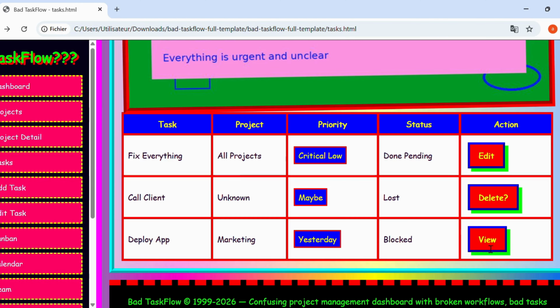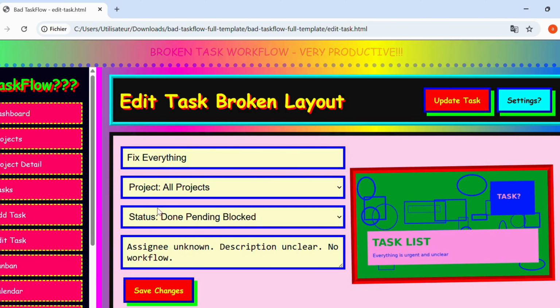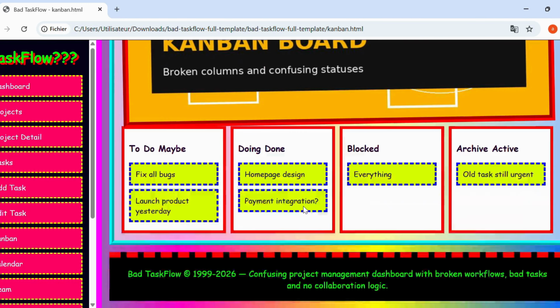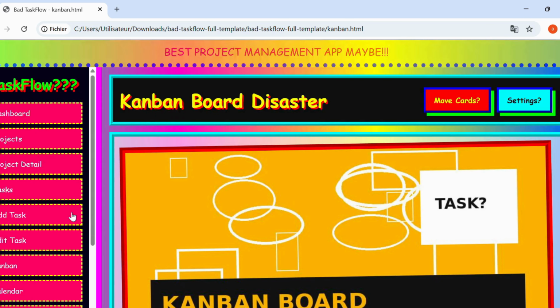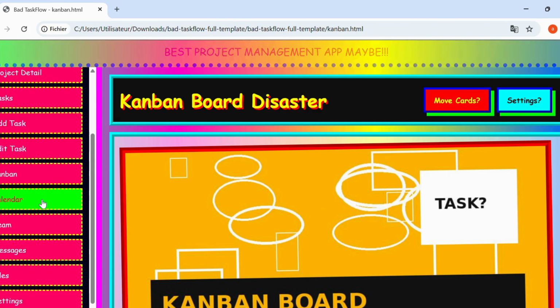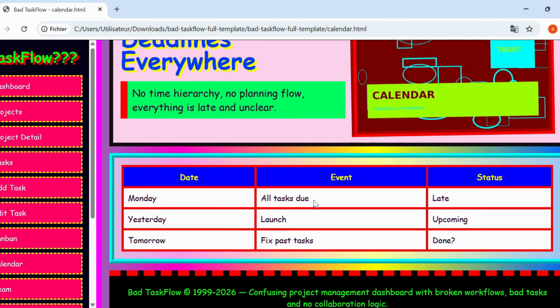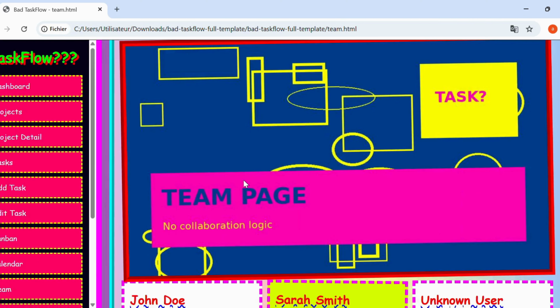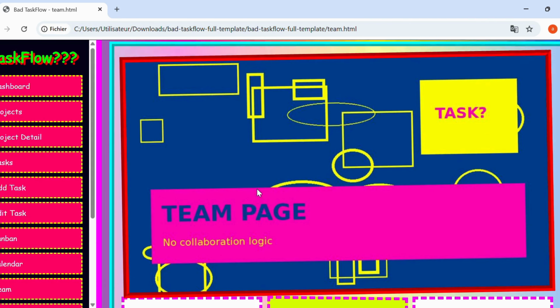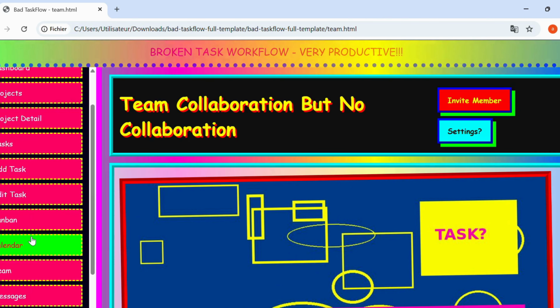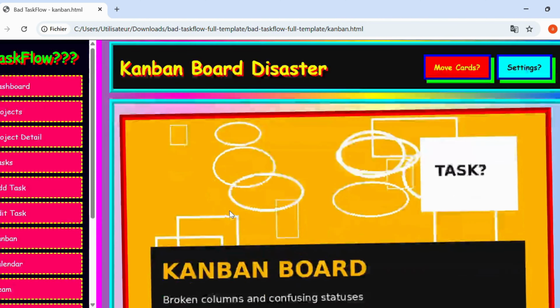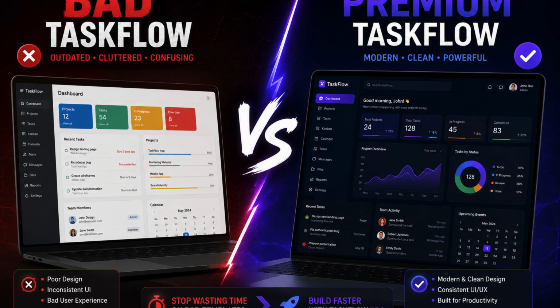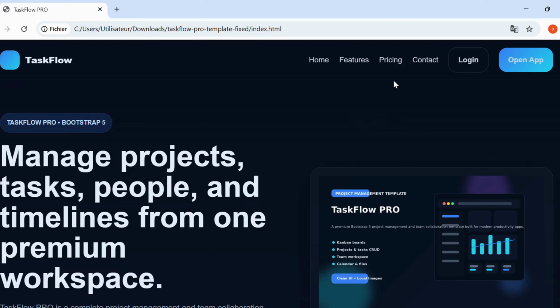So the problem is not that the template exists. The problem is it was never designed like a real product. It's just pages, disconnected pages. No real SaaS thinking, no product flow, no premium experience. And if you start building on top of this, you'll spend weeks fixing layout problems, UX problems, spacing problems, responsive issues, navigation issues, instead of building your actual product. But now, let me show you the difference when a template is designed properly.